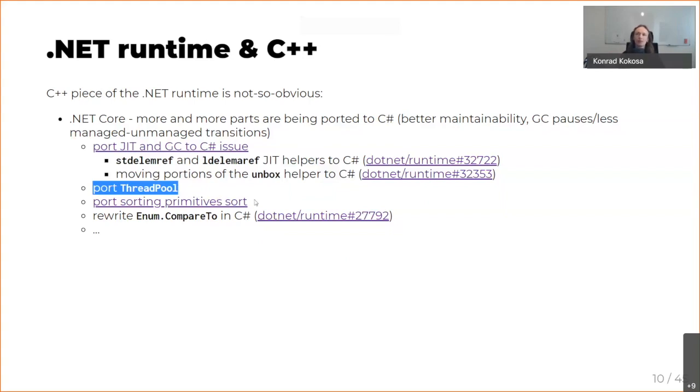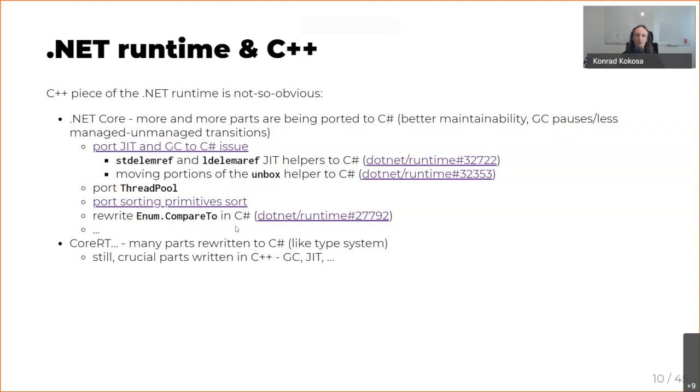Some sorting primitives were recently ported to C#, and we can read about it in the famous .NET performance improvements post by Stephen Taub, which shows real performance benefits, or comparing enums were ported. So yes, this is the direction we will probably see. So it is not so obvious that everything should be in C++.